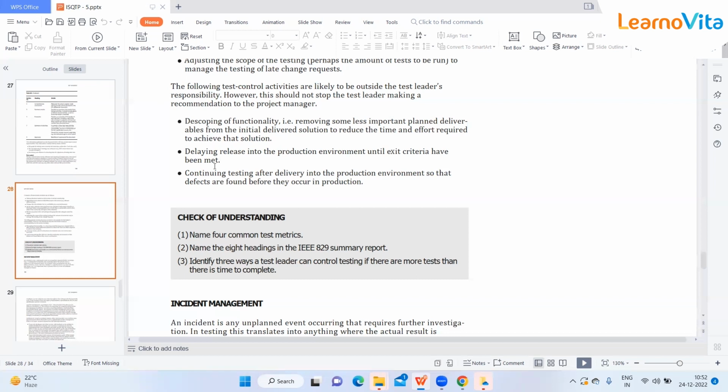Now, delaying release into the production environment until exit criteria have been met. For example, you have defined the exit criteria, but the exit criteria are not being met. So you have to delay your release into the production environment. That part will definitely be decided by the test manager, whether he or she should change the exit criteria, or whether he or she wants to delay the release. So that decision will be taken by the test manager.